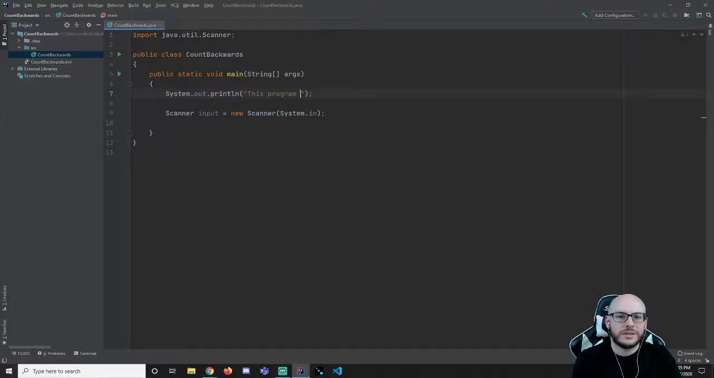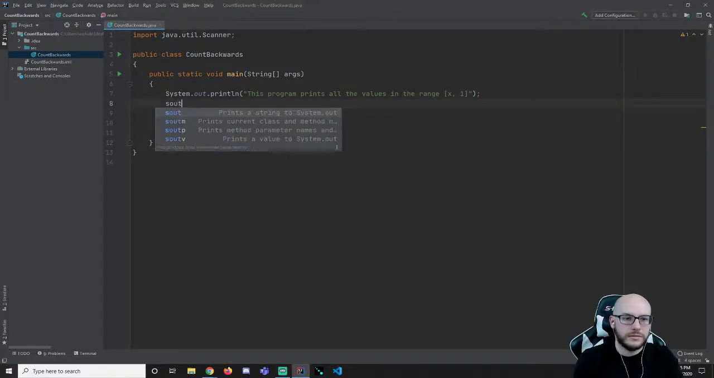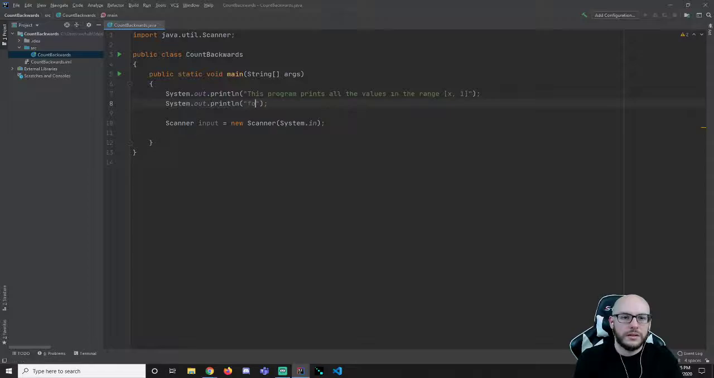This program... what are we saying here? Prints all the values in the range x, 1, followed by dot dot dot space. And I used single quotes here because the double quotes, more on that later. This program prints all the values in the range x, 1, followed by dot dot dot. Right?